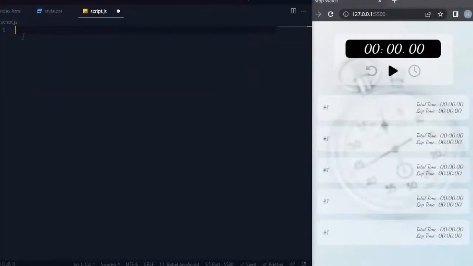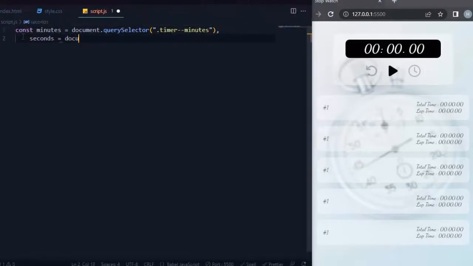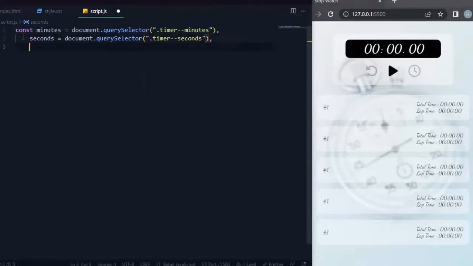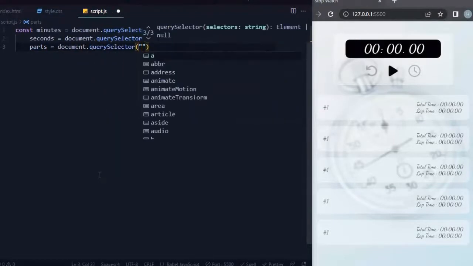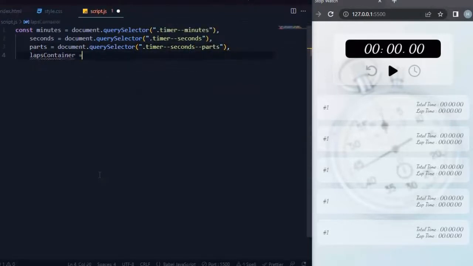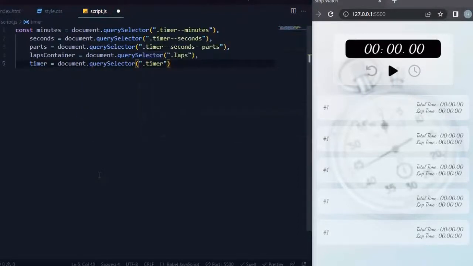In script.js file, we will declare some variables. Constant minutes equals document.querySelector for class timer minutes, seconds equals document.querySelector for class timer seconds, parts equals document.querySelector for class timer seconds parts, laps container equals document.querySelector for class laps. Timer equals document.querySelector for class timer.